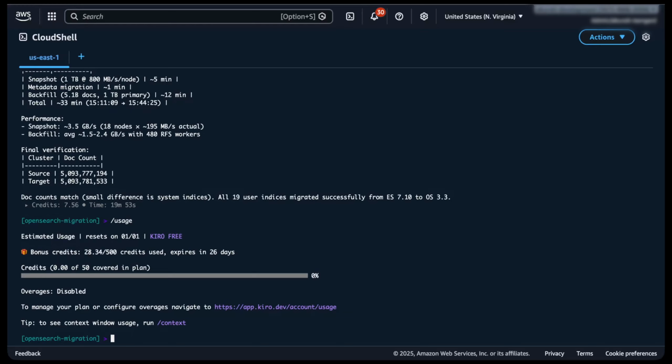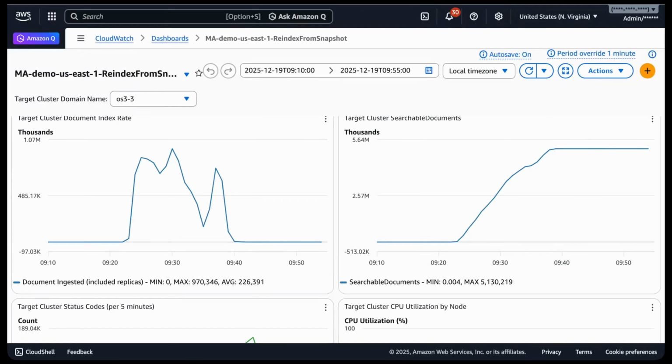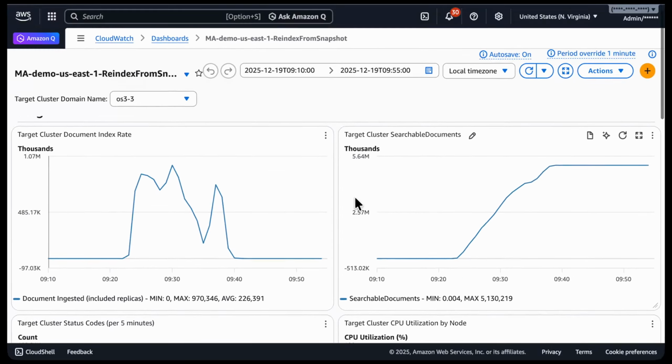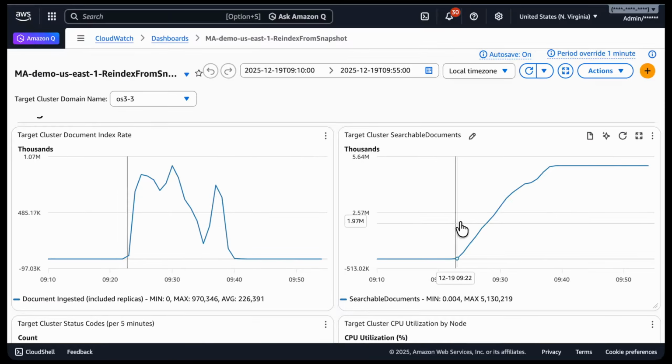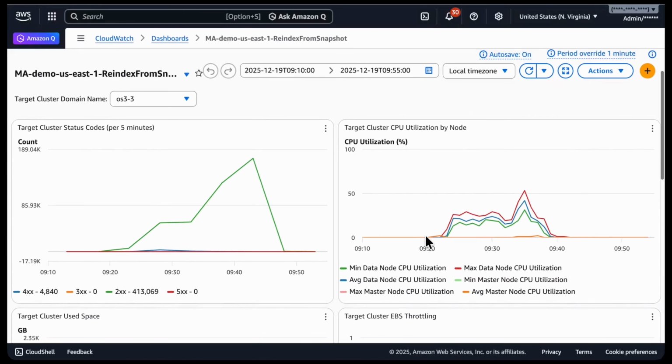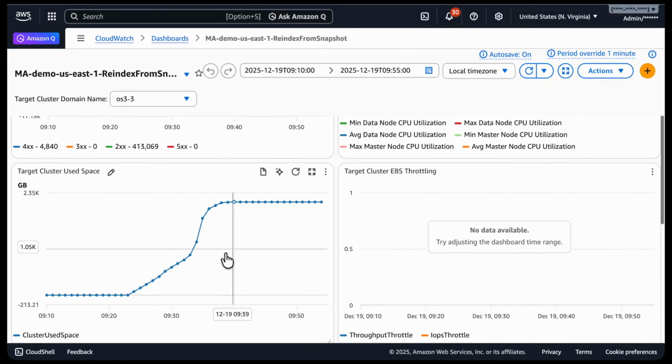And we can check our usage, and we can see we have 28.3 credits used. So we have about 16 and a half Kiro credits that were used for this migration today. Going over to our dashboards, we can see our dashboards on our OS3 cluster. So we can look at our index rate across the time, searchable documents, and we're tracking CPU utilization, as well as disk space.